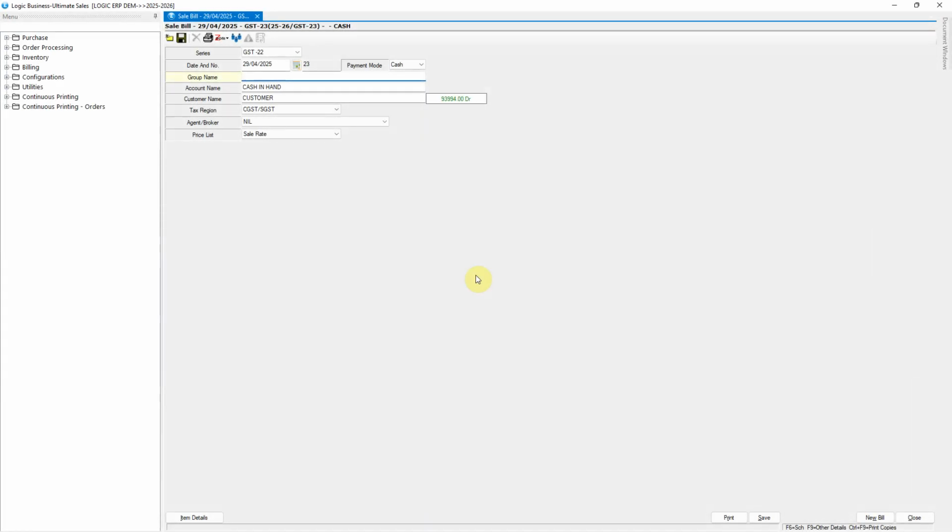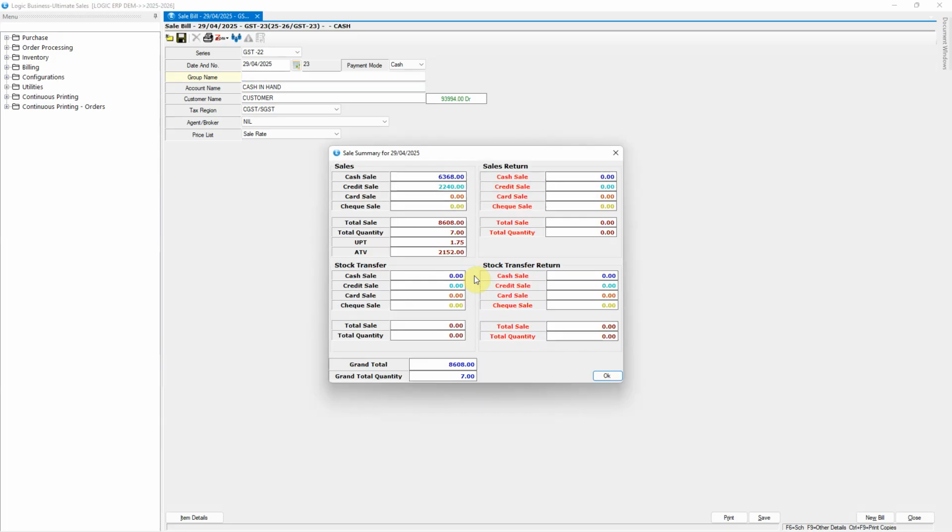In this video, we'll learn how to restrict the sales summary view in the bill. By default, you can view the sales summary as of the current date by pressing Ctrl plus F5.